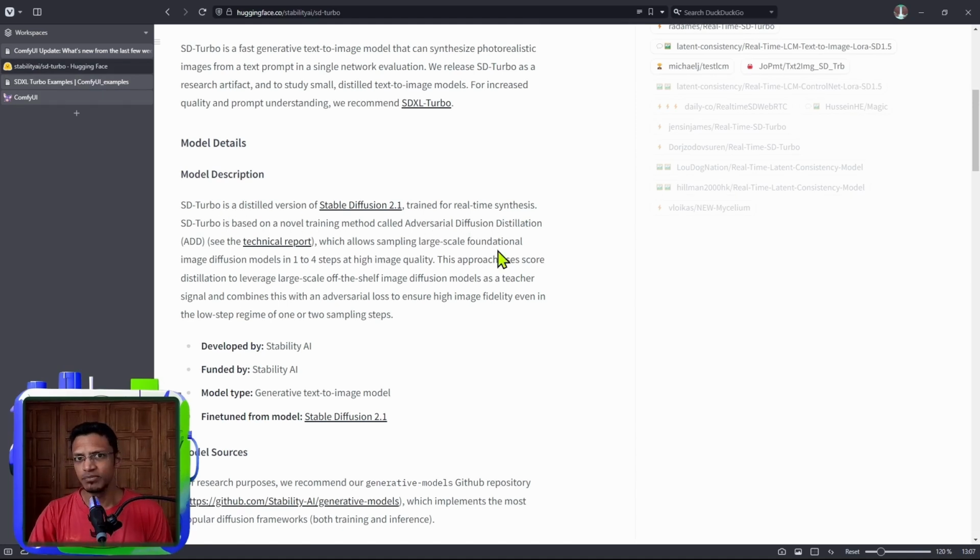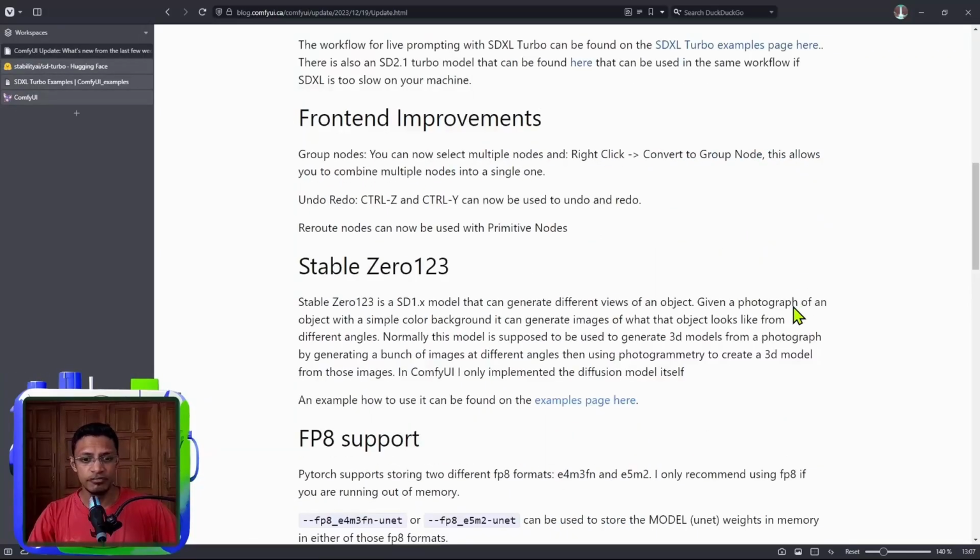But it is an update. Hopefully the community can take it and fine-tune it to give us some amazing models. Next update is about the front-end improvement. And this one is a big one.